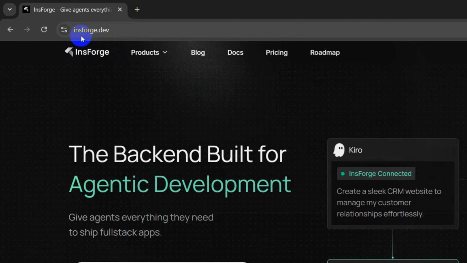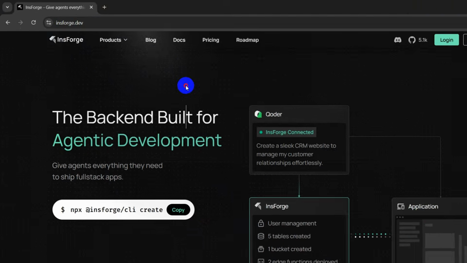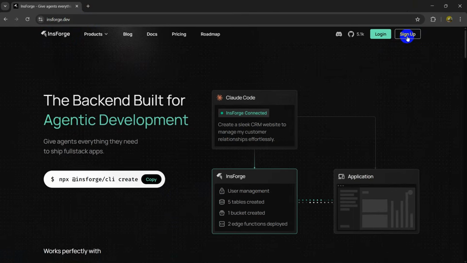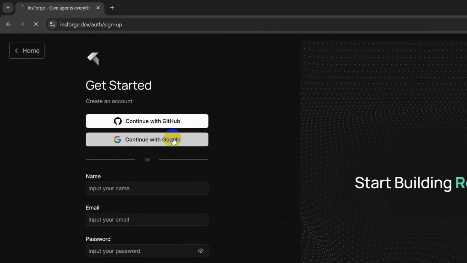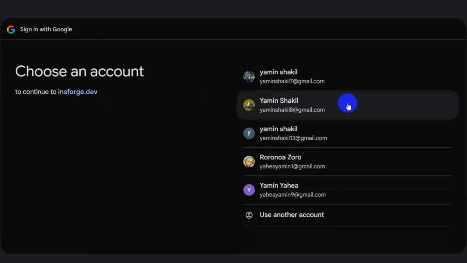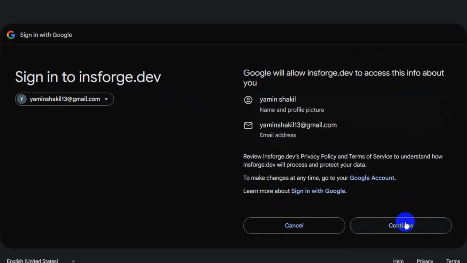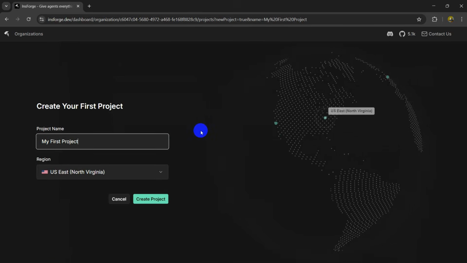Antigravity. So just head over to inforge.dev, and I will also give this link in the description. Just check it out. After coming to this website, you need to click on sign up, and you can sign up using your Google account. I'm going to click here, continue with Google, and you can choose any of your email addresses. I'll choose this email, then click on continue, and then you can see completing authentication, and it's done.